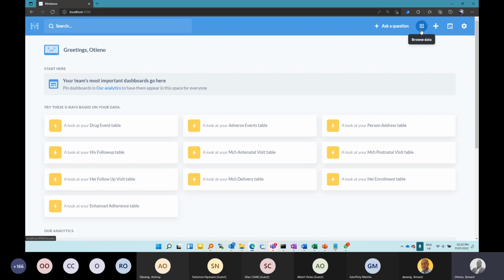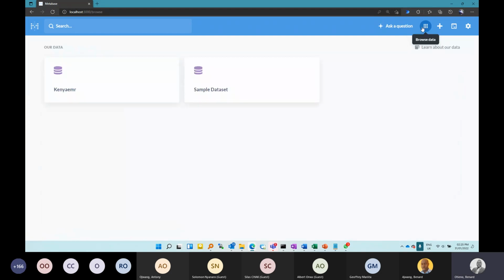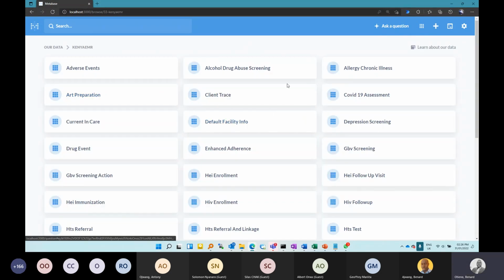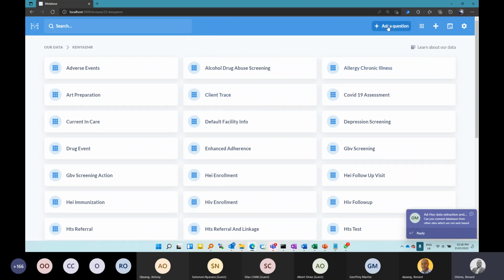The next section is Browse Data. With Browse Data, you are able to look at your data. These are all the tables about your data, and you can zoom into any of the tables and learn more about them, and even ask questions about those particular tables.